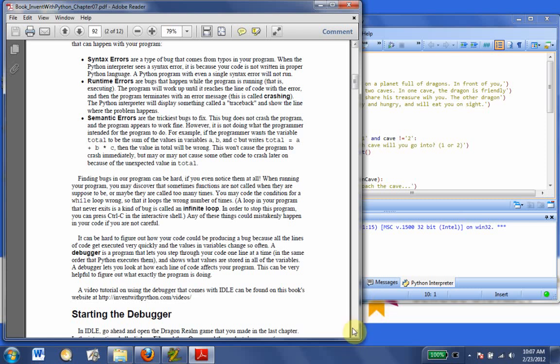Finding bugs in our program can be hard, if you even notice them at all. When running a program, you may discover that sometimes functions are not called when they are supposed to be, or maybe they are called too many times. You may code the condition for a while loop wrong so that it loops the wrong number of times. A loop in your program that never exits is a kind of bug called an infinite loop. In order to stop this program, you can press Ctrl-C in the interactive shell. Our quick key will be different for that since we're using a different program. Any of these things could mistakenly happen if you're not careful.